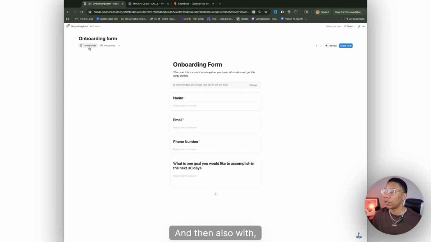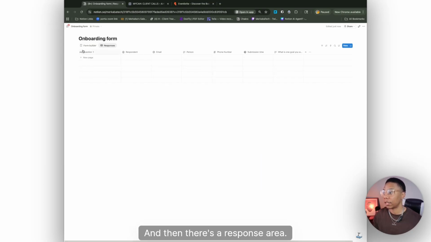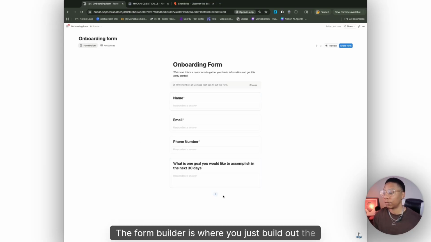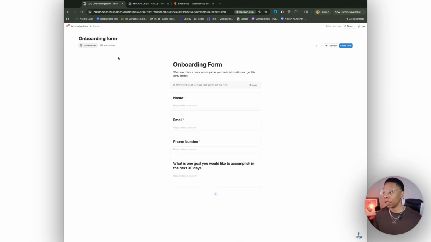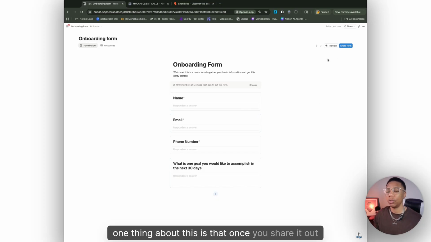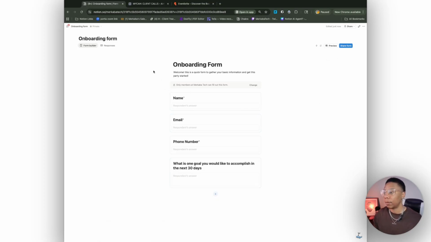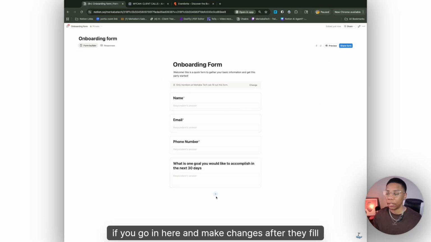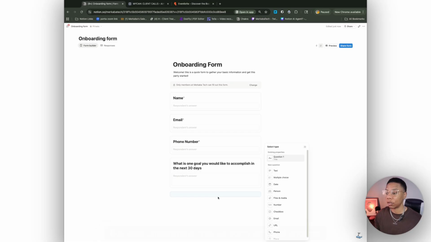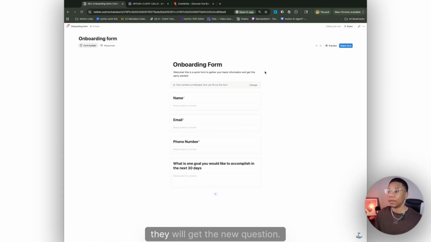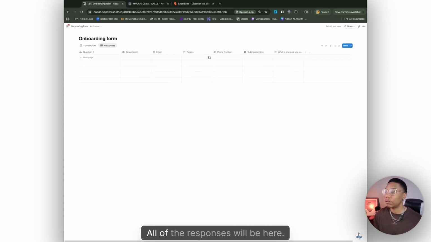And then also with every section, there's a form builder, right? And then there's a response area. The form builder is where you just build out the form and make edits. Now, one thing about this is that once you share it out and someone fills it out, if you go in here and make changes after they fill it out, you're gonna have to resend it again. But also understand that as soon as I add another question, and if I share this out with somebody, they will get the new question, okay? All of the responses will be here, right? So you can easily see that.